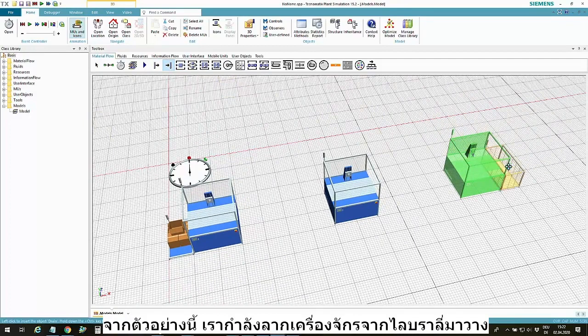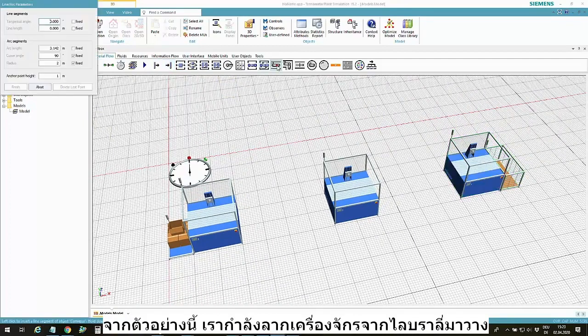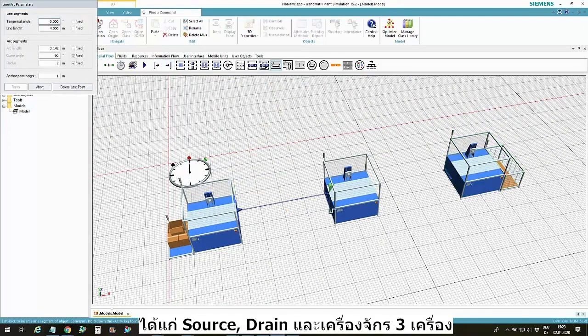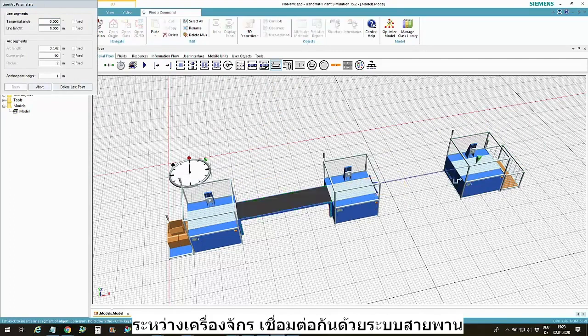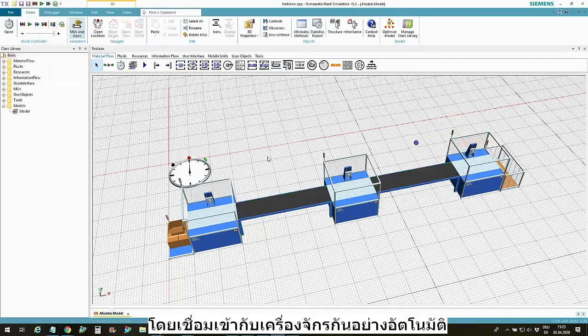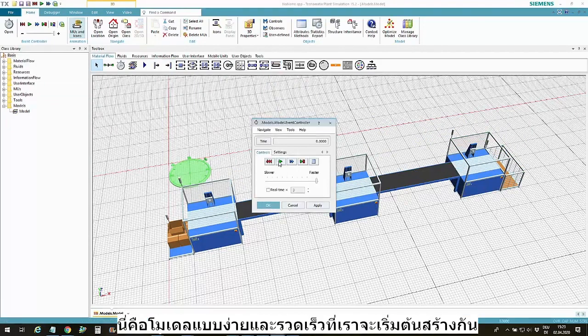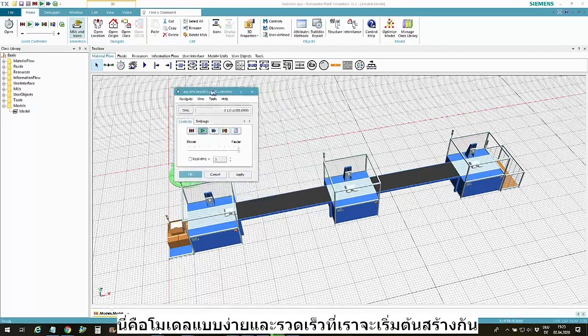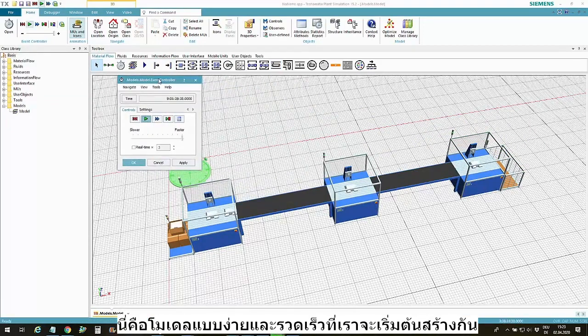Here we insert a source, a drain, and 3 machines. Those machines are connected with conveyors. They connect automatically to the machines. And that's all we need to start our first simulation model. So very fast, very simple, very intuitive.